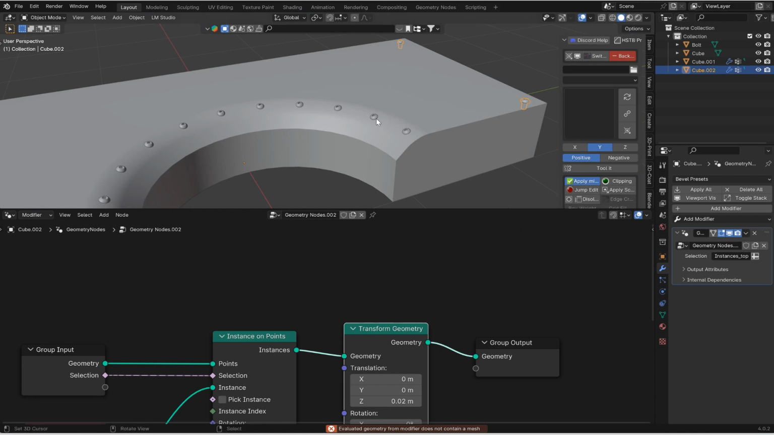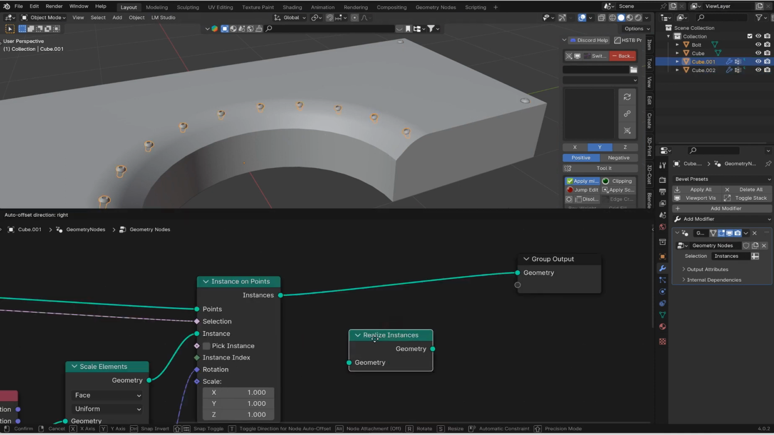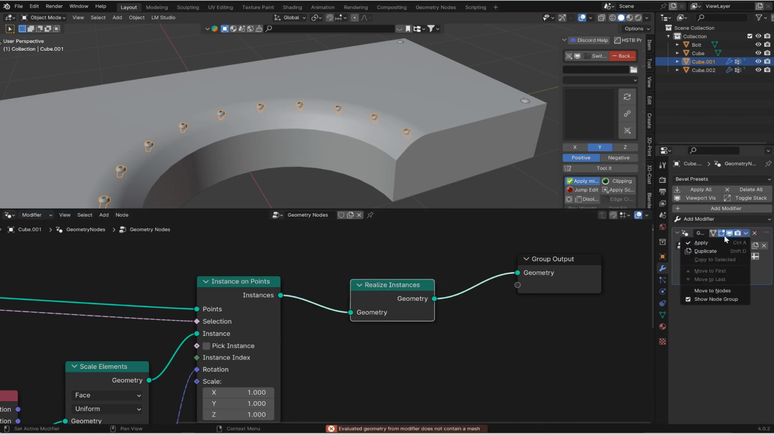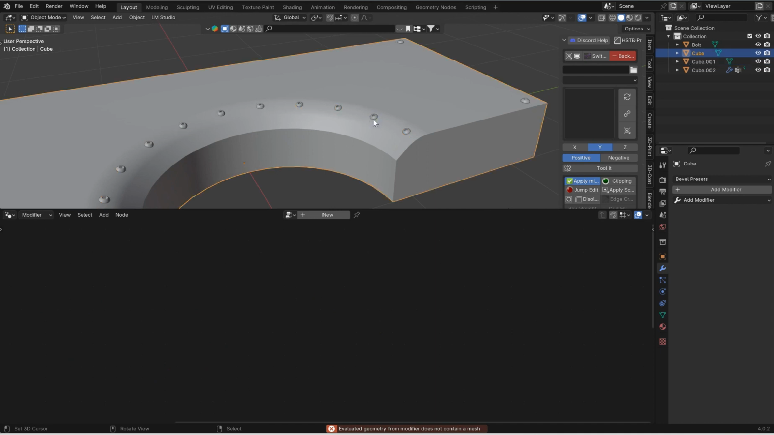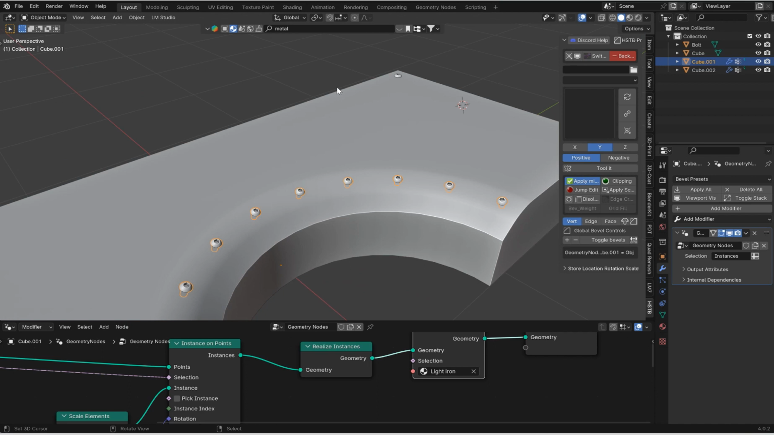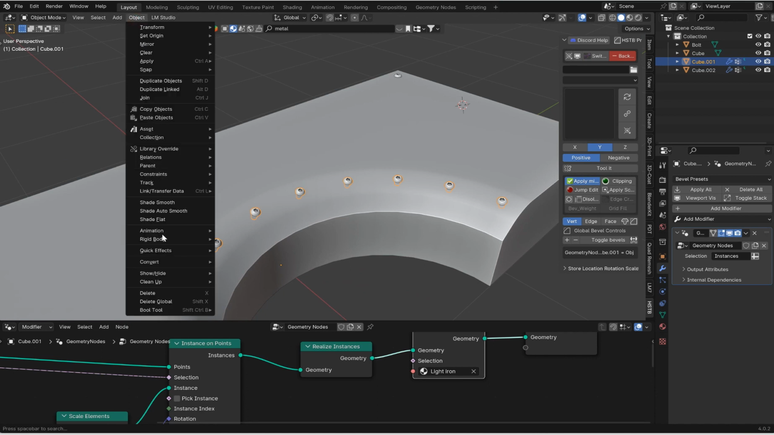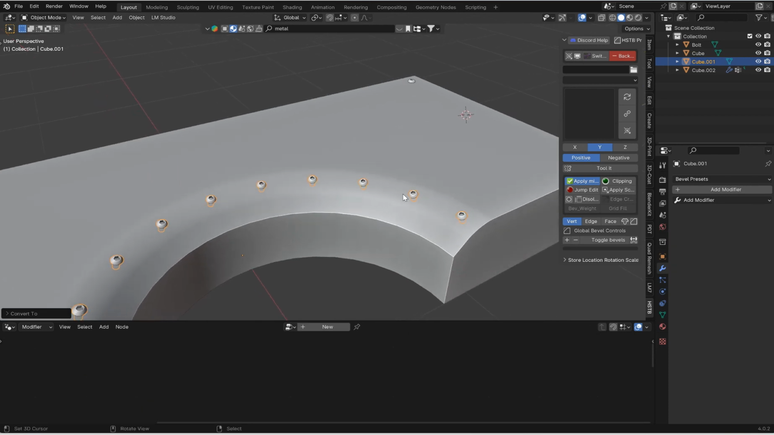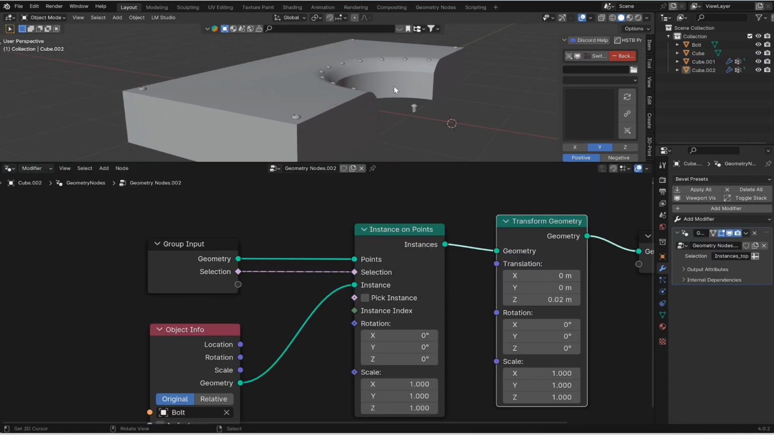And one last thing, don't forget that you're going to need a realize instances. So if you try to apply this now, it's going to say it does not contain a mesh. Throw this in, try to apply it, boom, now you've got a mesh. Also, don't forget, if you do want to convert these to a mesh, there's more than one option to do that. You can go Object, Convert to Mesh right here, and it will do the same thing. There we go, pretty easy.